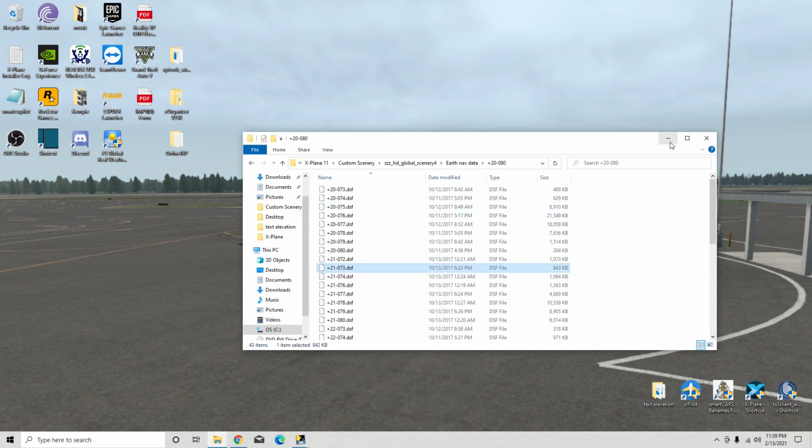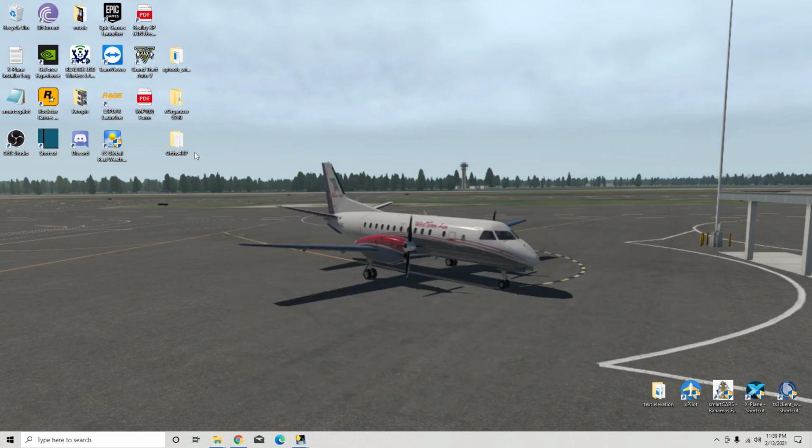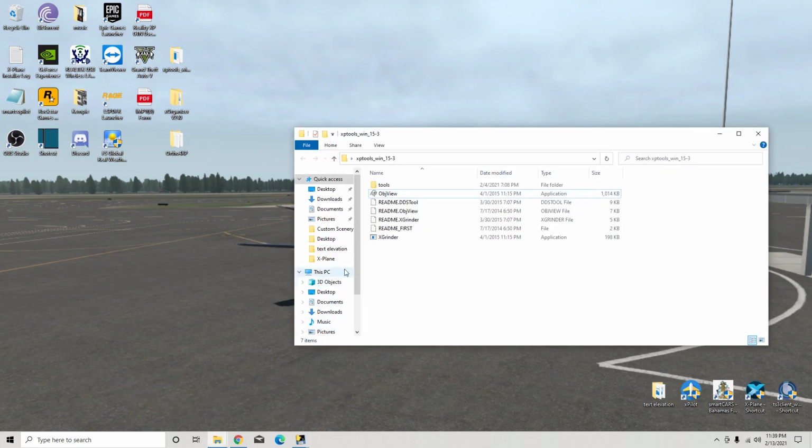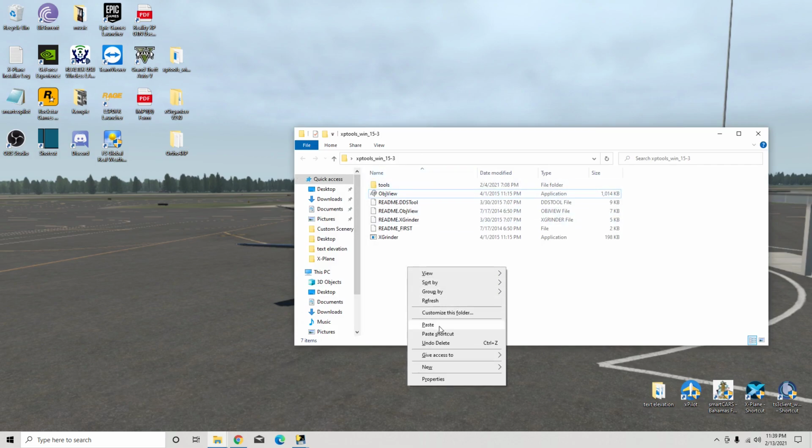And you can minimize that. We won't be using that anymore. Now, this is where you need XP Tools. So you're going to open up XP Tools, and it's going to come up like this. And you're going to paste that same file here.